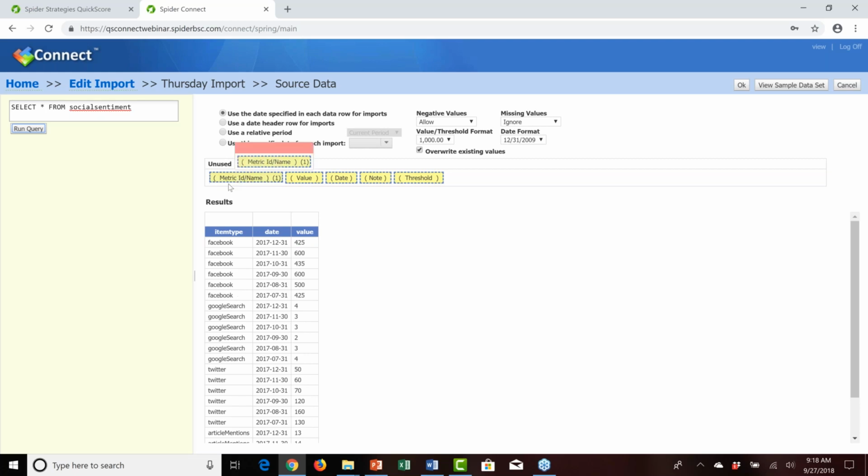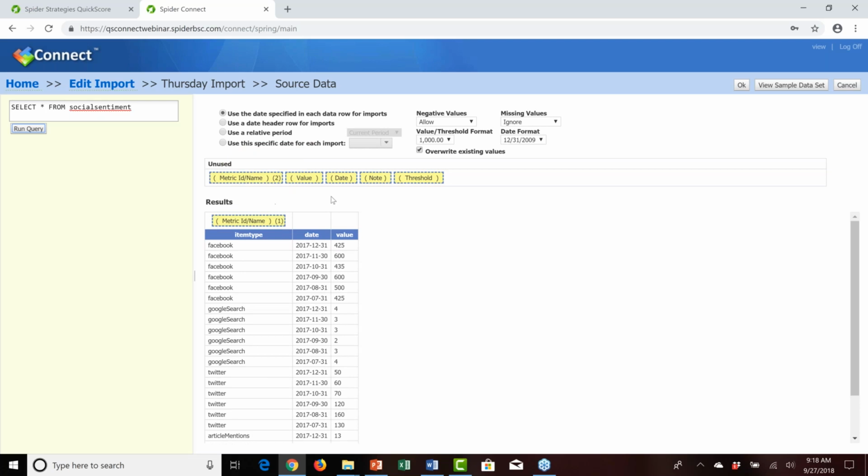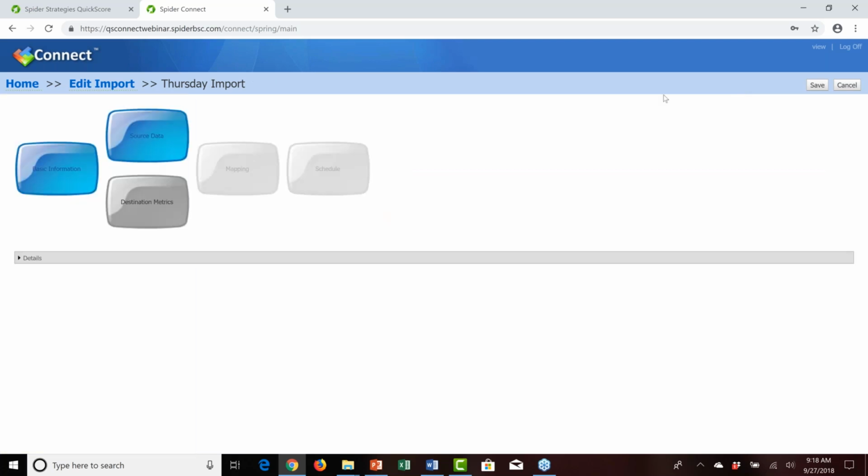So we'll drag the metric ID/name down over the item type column into the column header. We'll drag the date label down on top of the date column, and we'll drag the value label down on top of the value column. In certain cases, you may need to address things like date format or what you want to do with negative values along the top. But in our case, all we really need to do is that simple basic 3-column labeling, and we can then click OK. So step 2 of the process, indicated again in blue, successfully set up.